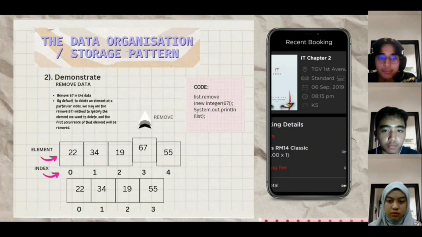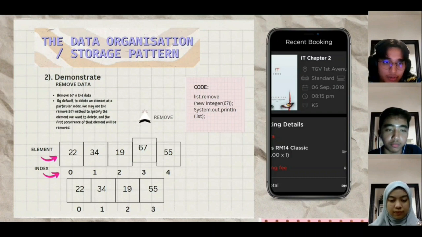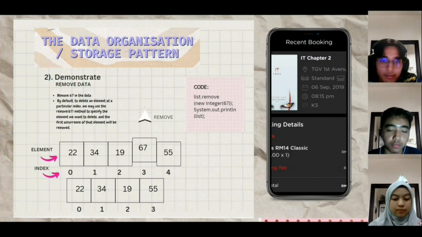Next, the operation is removing data in an ArrayList. We need to remove 67 from the data. By default, to delete an element at a particular index, we may use the remove method to specify the element we want to delete, and the first occurrence of the element will be removed. So in this operation, we need to remove 67 from the elements. Then we need to use the code list.remove(new Integer(67)); System.out.println.